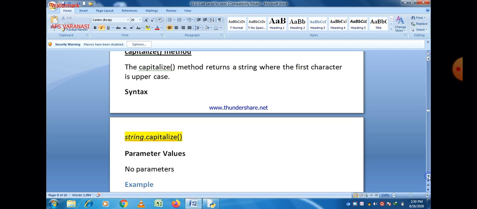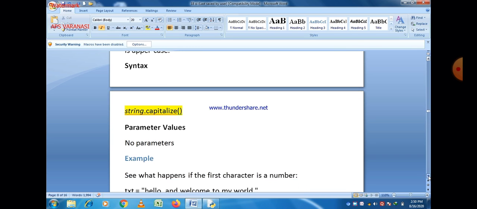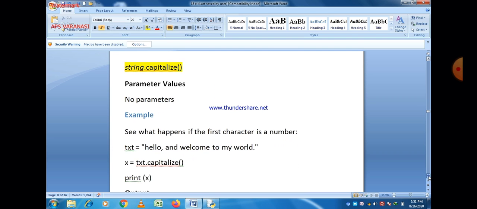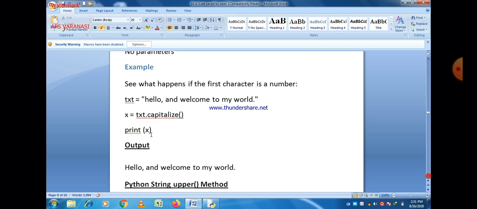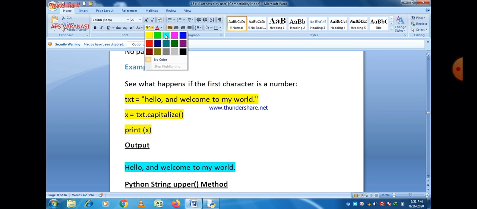So let us take an example. Text is hello, and welcome to my world. This is a text, and we write x is equal to text dot capitalize, and then the print statement is here. We can easily see that our output is hello and welcome to my world, in which H is in capital letter after the execution of that statement.